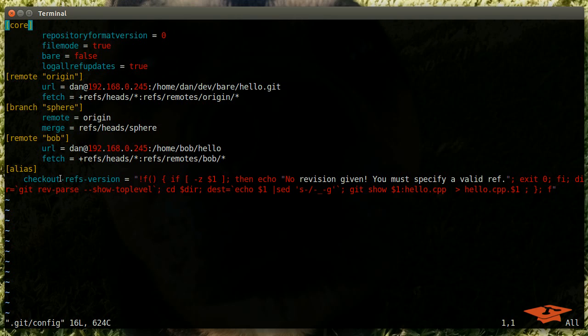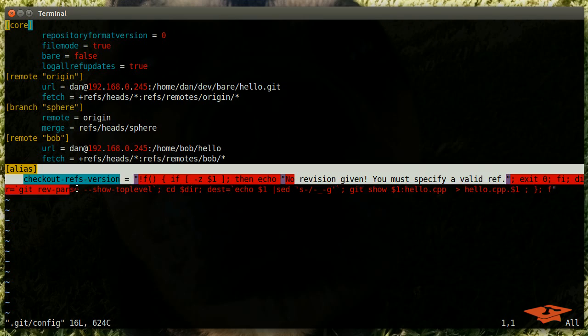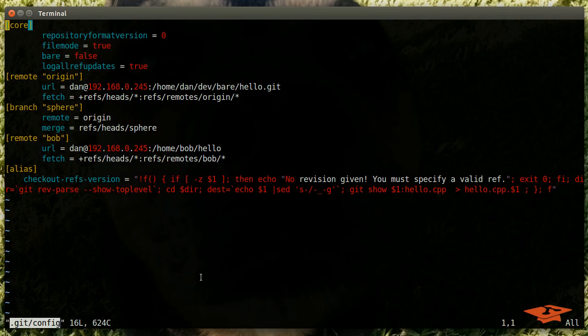Well, .git/config is not a tracked file, so in order to implement any alias you want in your project, you're either going to need your users to copy it in there manually or find another approach. And so this other approach is what I'm recommending, that I'm going to show you right here.